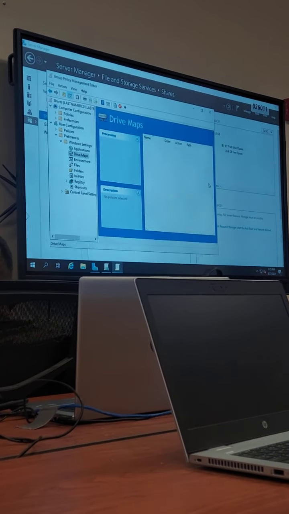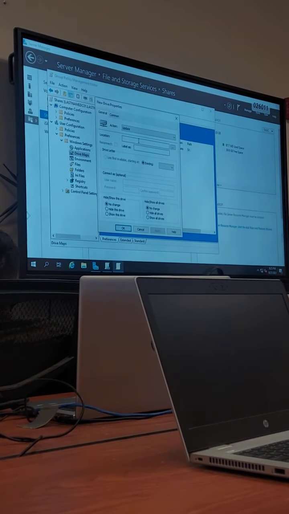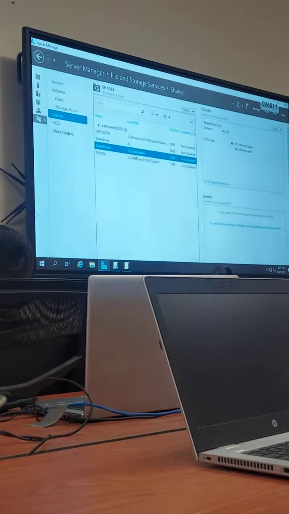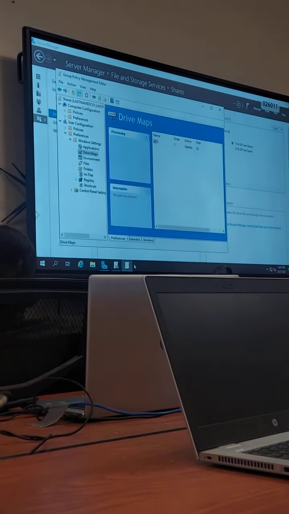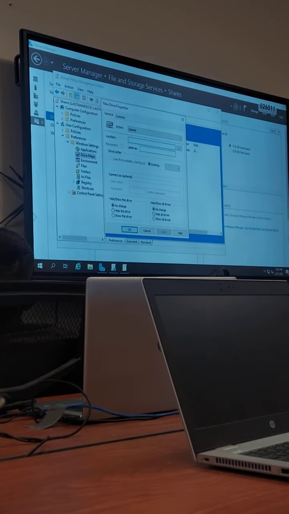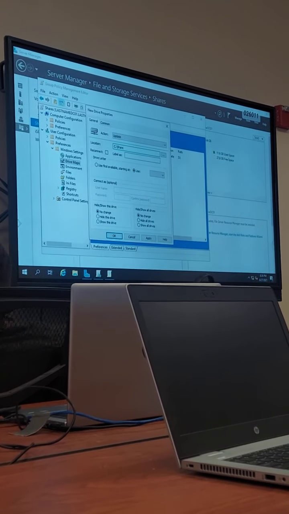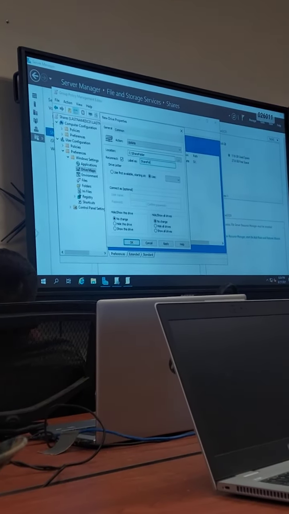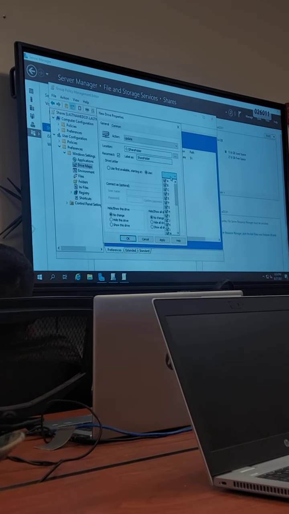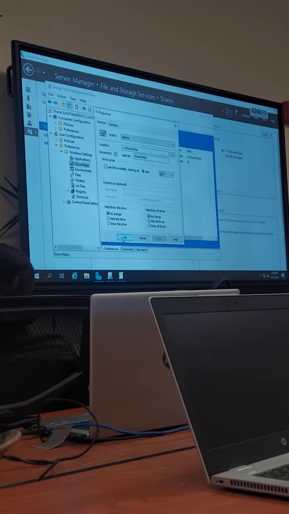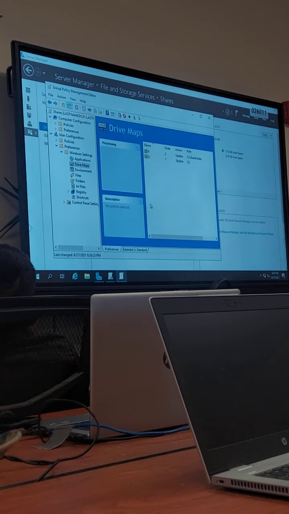Now, do the same thing for our shared folder. Right click, new, mapped drive, location. Let's take a look. We've got over here, /share folder. So, in here, /share folder. Reconnect, label it as share folder. We'll use F for this one. Let's click apply. Press OK. And you're done.